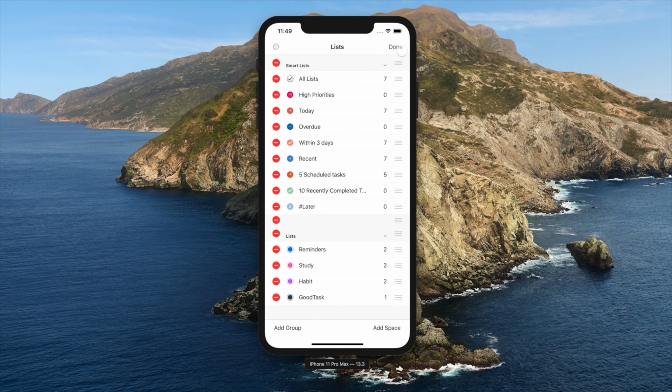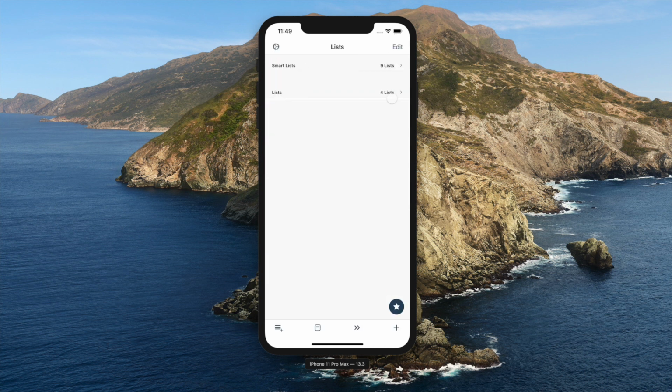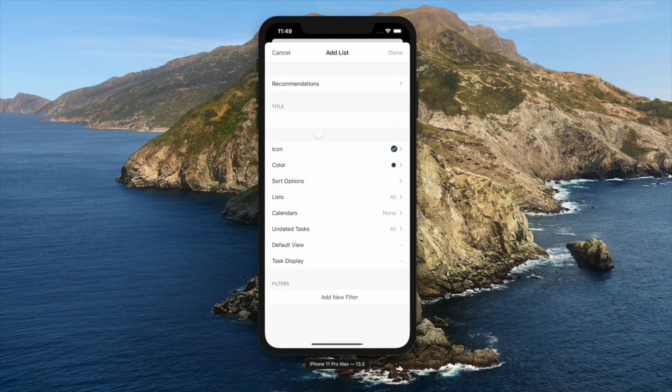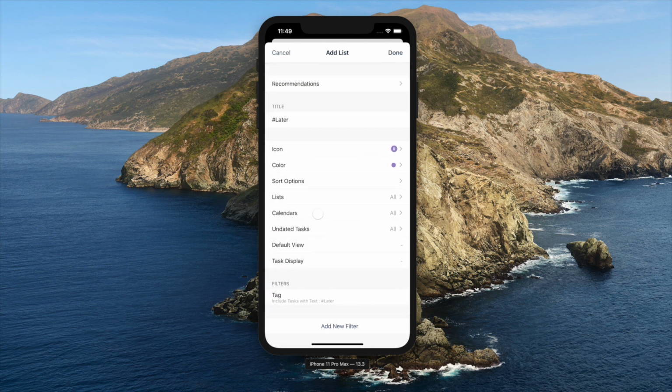You can set up groups and spaces to organize lists. Lists under a group can be hidden and shown by tapping it. When you add a new smart list, you can pick one from the recommendations list. There are various lists that you can choose from, so it would be a good start if you're new.